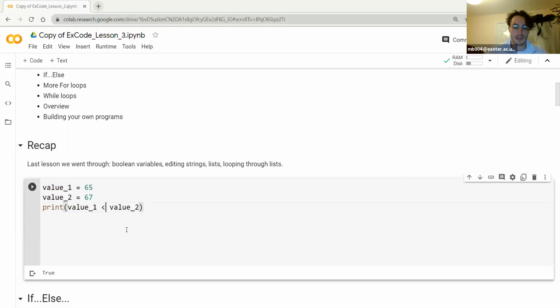Another test we can do is the equal to, so it's two equal signs, that's just is value 1 equal to value 2. Obviously in this case it's not, so it's going to come back as false. And then you can do the operator which is not equal to. So is value 1 not equal to value 2? In this case, that's going to be true because it's not equal to.